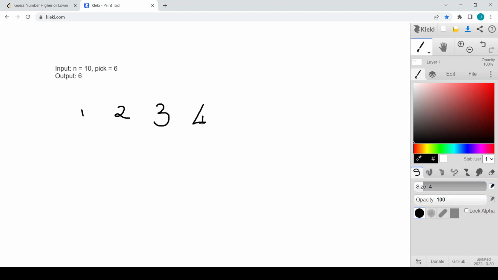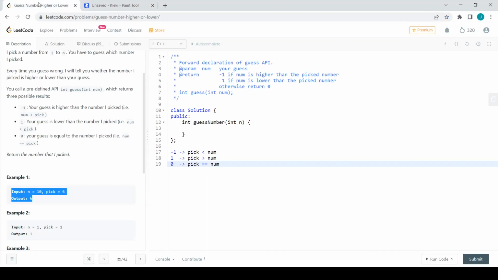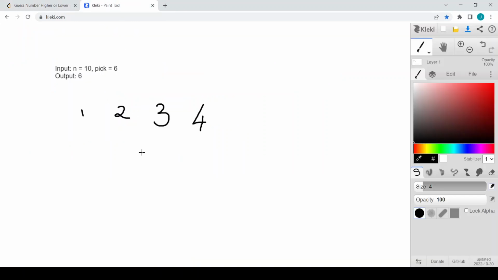Then guess of 4 is also lesser than 6, since your guess number is lower than the number I picked. So we will get a 1. 4 is lesser than 6, so we will not pick this 4 as well. Let us go and try for 5. Even for 5, the guess of 5 is 1 because 5 is lesser than 6.